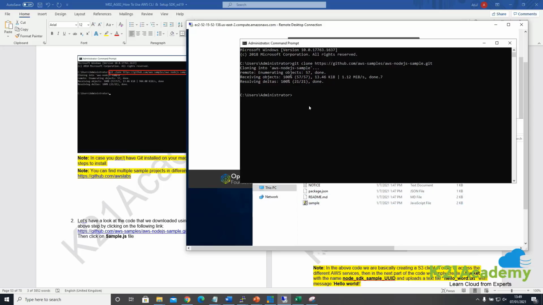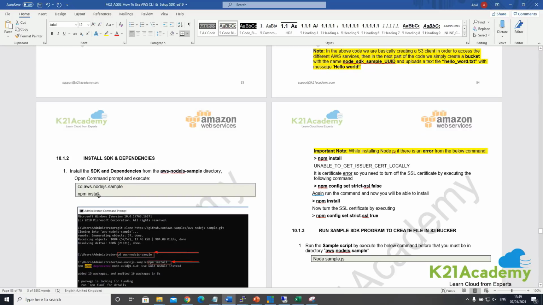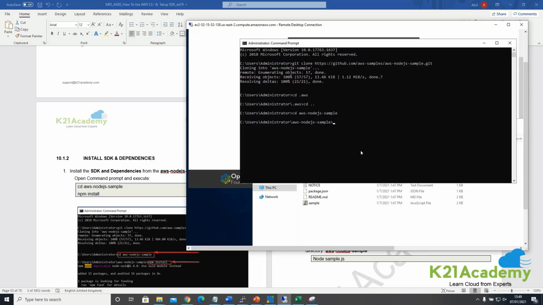So I'll go to AWS, no, sorry, my mistake, CD dot dot, we are coming back to CD and then aws-nodejs-sample, hit enter. And now on my Node.js sample, I need to say npm install. So it was not nmp, it was npm. So I'll say npm and space and then install.